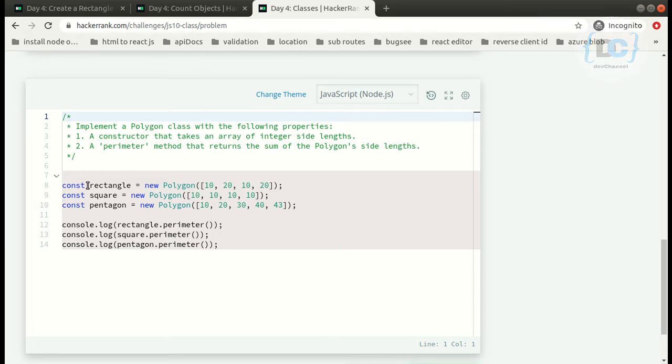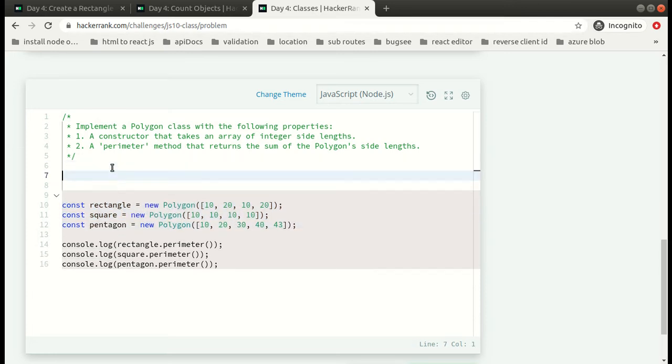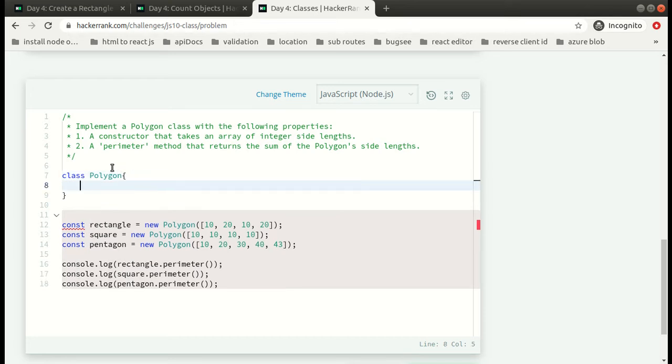Over here what they have done is they have created the object. Basically we have to create a class. We can create a class like this, polygon. Don't make the naming mistakes. Okay, this is how we can create a class. And now we have to create a constructor, and this constructor takes array.